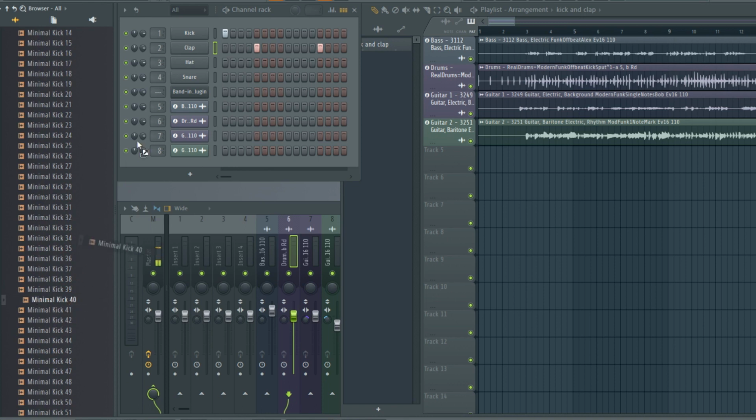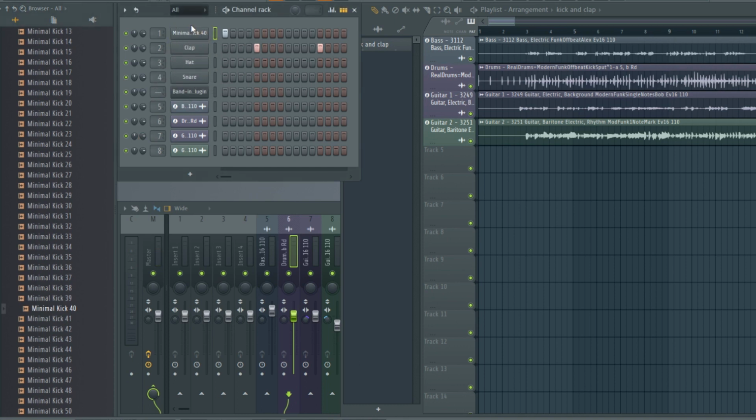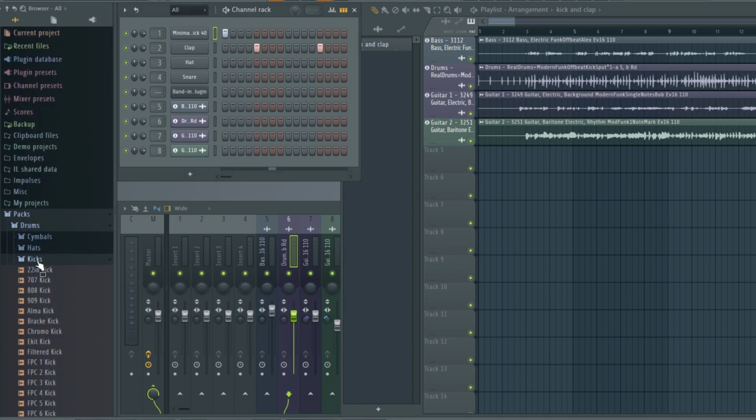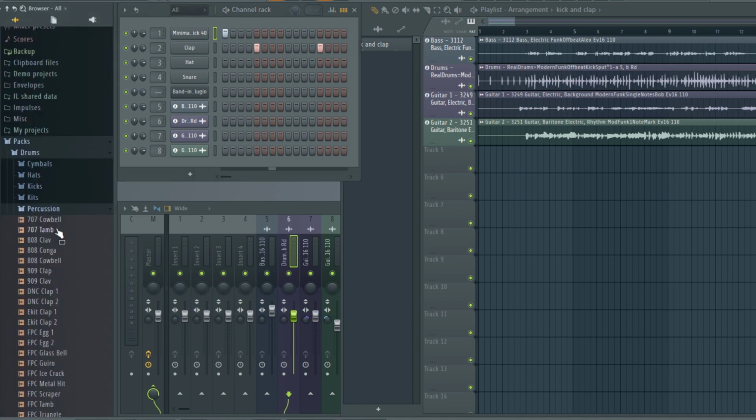And I like this minimal kick 40. So I'll drag that onto the kick here. And I'll do the same with claps, going to percussion. And I like this DNC clap 1.